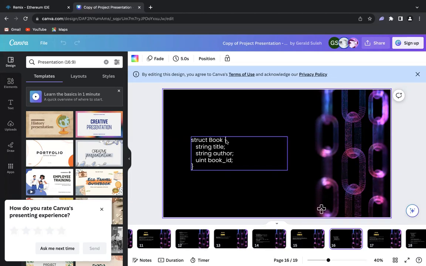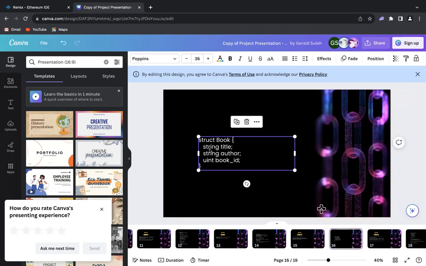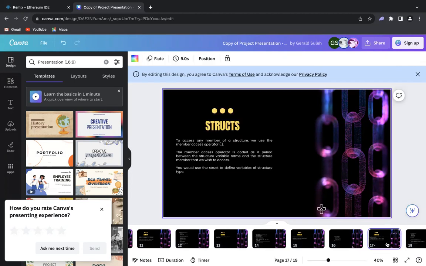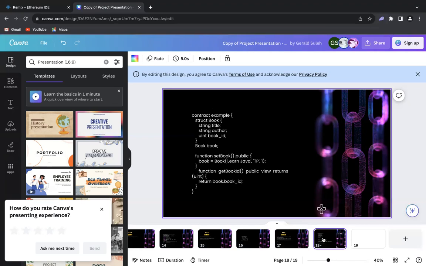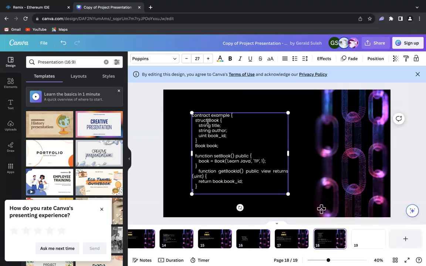So this is how a struct looks. It takes note of the title, just like I said, the author, and the book ID. To access any member of a structure, we use the member access operator. What do they call it? That is a full stop. A full stop is the operator used to access struct members. I think there's a code afterwards. Yes, so let's see what this code does.